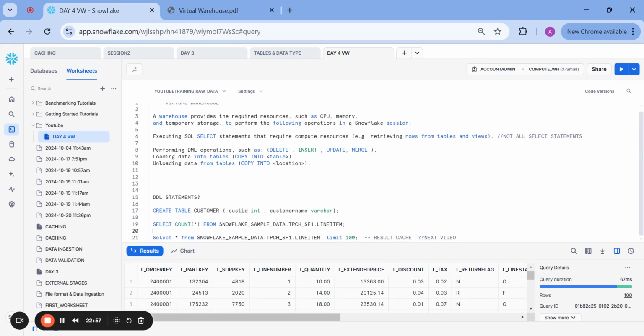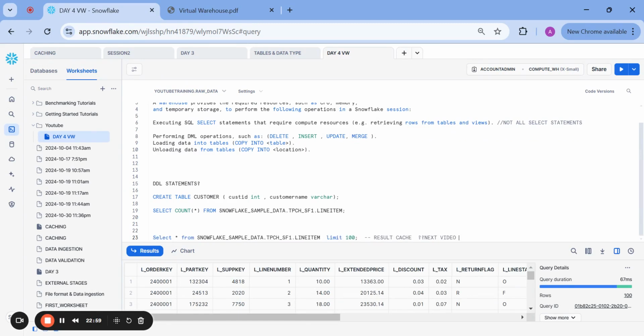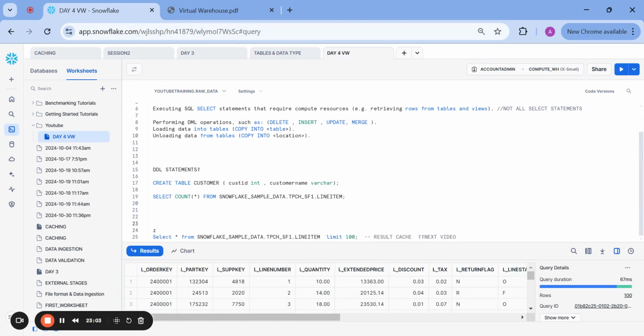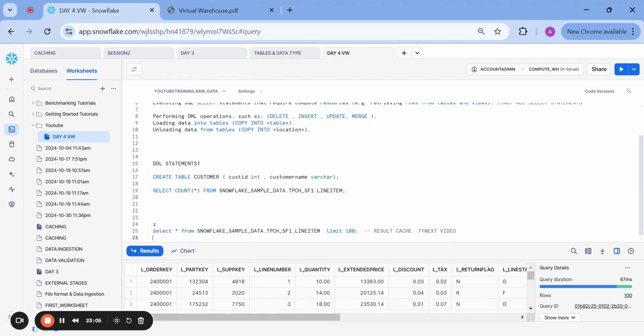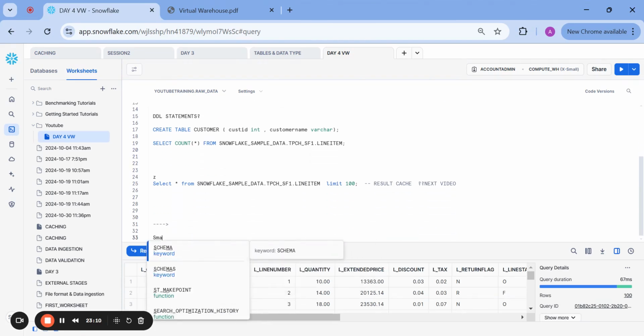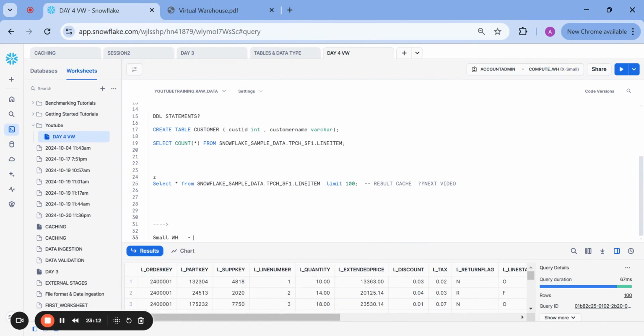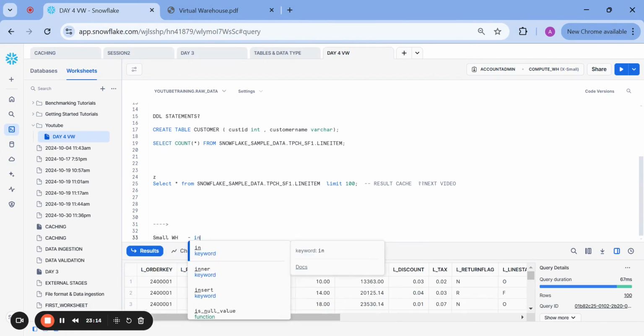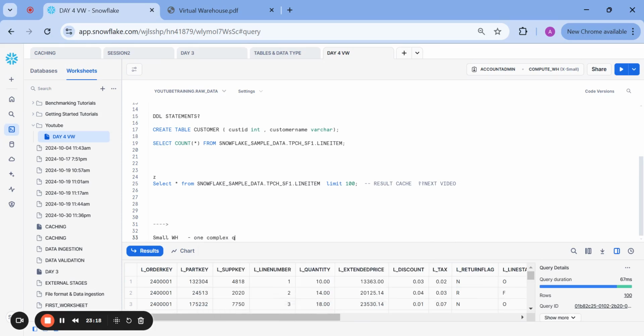Let's suppose I'm taking a small warehouse, and I executed one complex query, which is reading data from a big table having 100 or 500 GB of data, in fact terabytes of data, and then you are performing some aggregation.